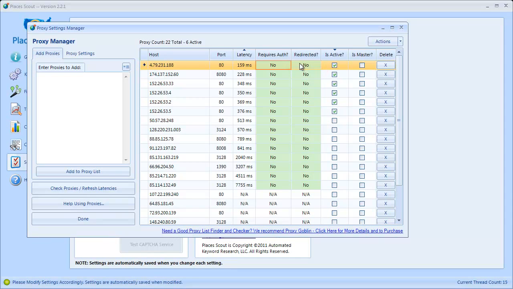The next one is redirected. What that means is whether or not the request for Google's homepage was redirected to another page. If it is redirected, again, you will not be able to use this proxy in Places Scout because we don't know what's going on with this proxy, whether or not it's going to give us the right data or not. So if either of those two come back yes, do not use that proxy.